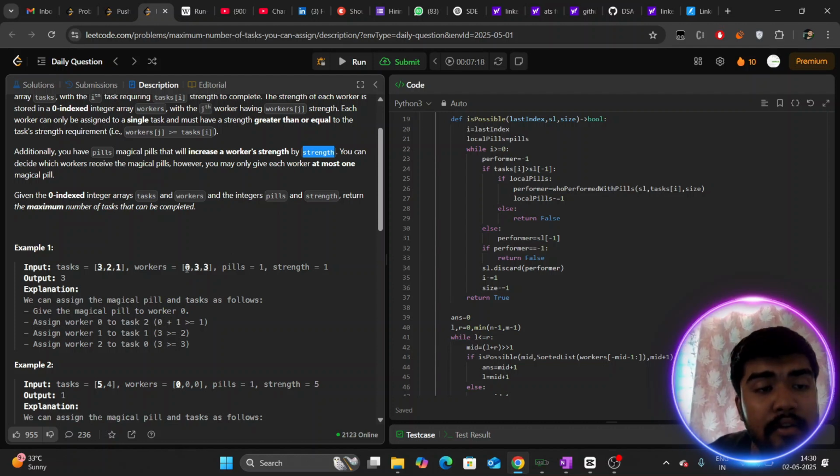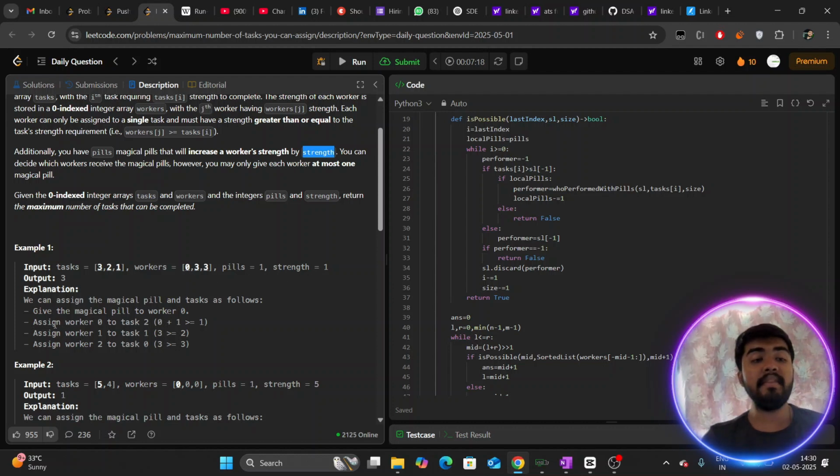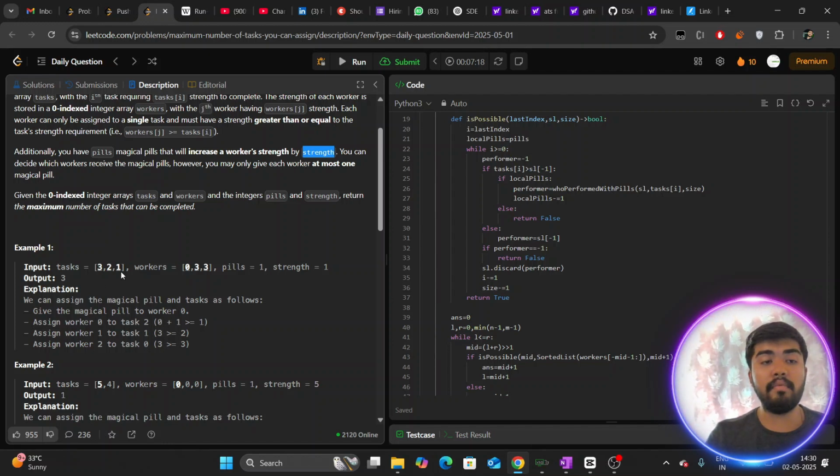Its strength is going to be increased to 1, and then we have workers of strength 3 and 3, and we have only one pill of supply. Given the magical pill, assign worker 0 to task 2, the last task we can give to him. So 0 plus 1, where 0 is its initial strength and 1 is the pill power, is going to be greater than or equal to this particular value, that is the task size.